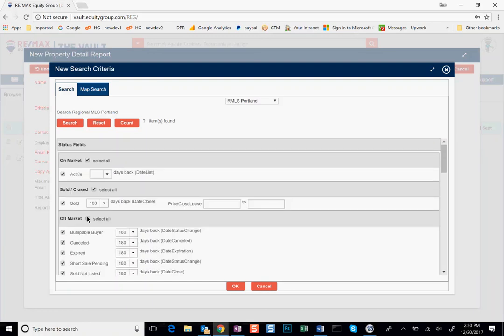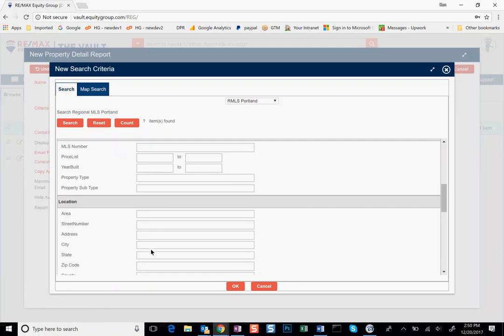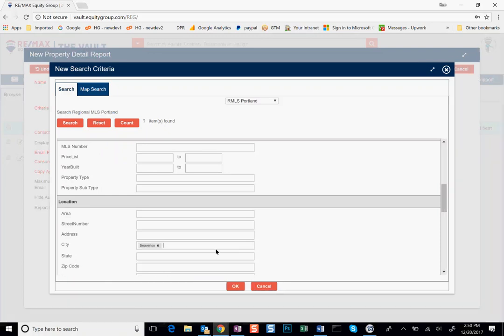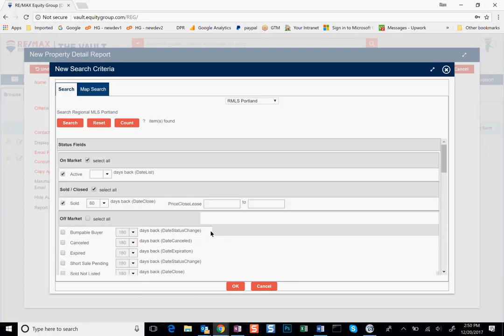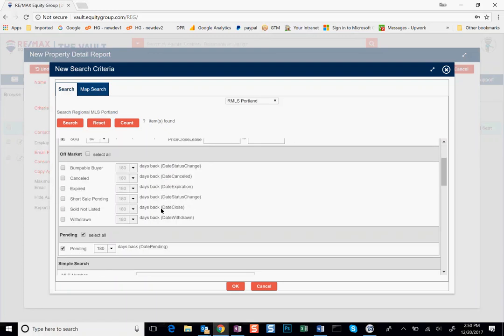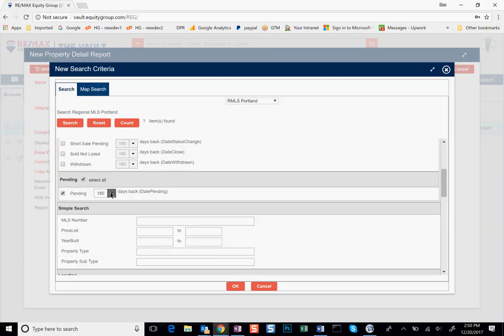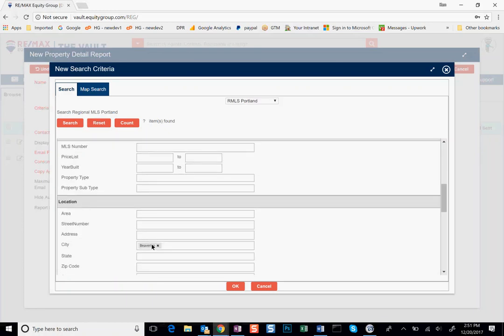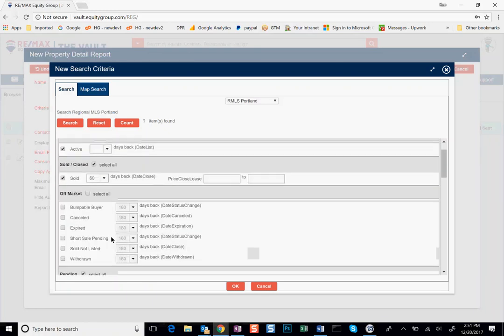You'd have to come in here and say, don't give me any off market. Just give me 60 days of solds, and give me all actives, and go down here and say, now here, this is a city, so it would be Beaverton, but we wouldn't want to do that because that would be huge. Let's say you're doing it on this page, not on the map search, and you click on Beaverton. You're like, yeah, give me 6 months worth of pending listings and 60 days worth of sold and all the actives for the entire city of Beaverton. That's going to be too much to do a report.